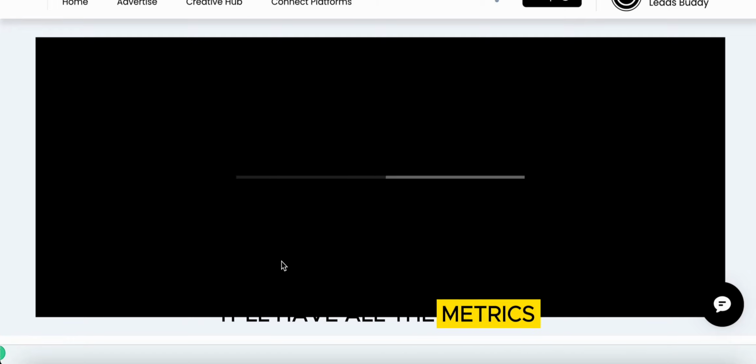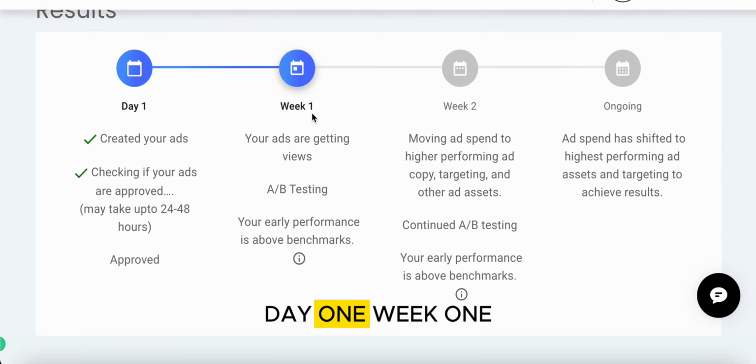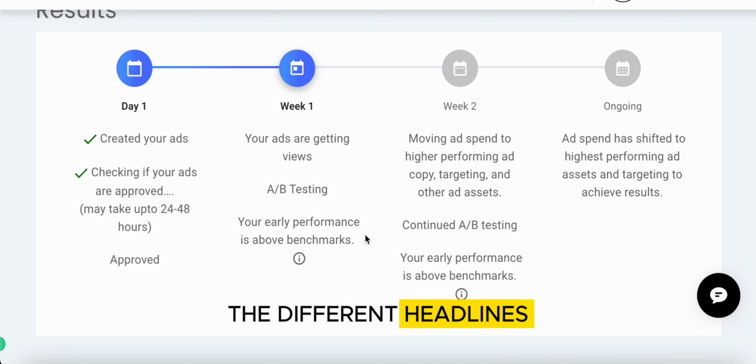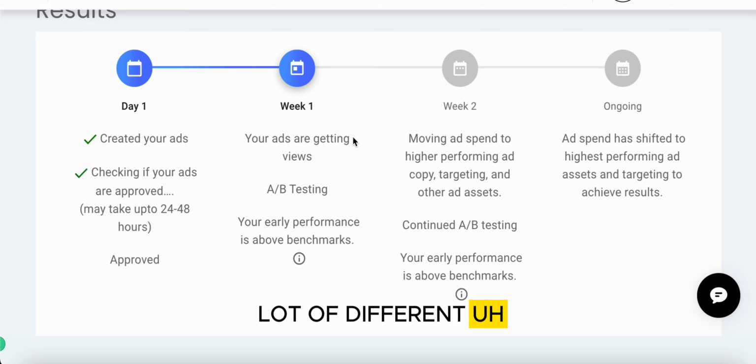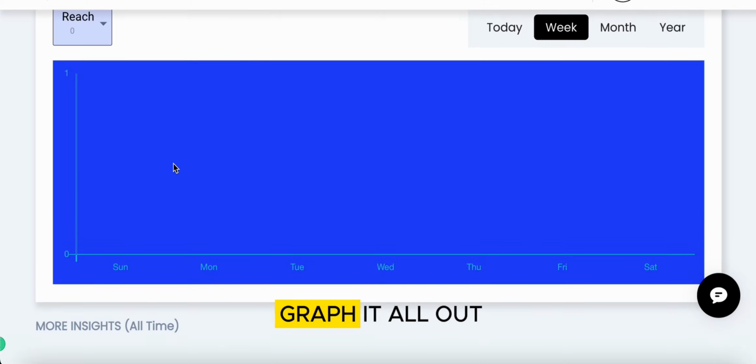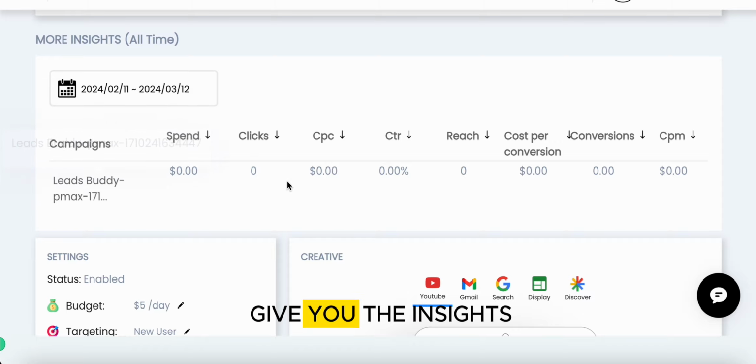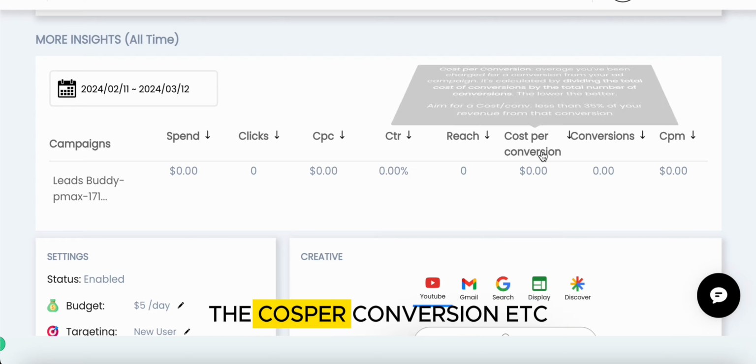And then I'll be able to view the results and see which ads are performing well, which ones are performing badly. It'll have all the metrics. Day 1, week 1, week 2, and ongoing. It'll test all these ads, the different headlines, the different descriptions, and see which ones perform better. If I had a lot of different creatives or images or video, it would test those as well. And then it's going to graph it all out over the week, a month, a year, the day, and give you the insights, the cost per click, the click-through rate, how many people it's reaching, the cost per conversion, etc.